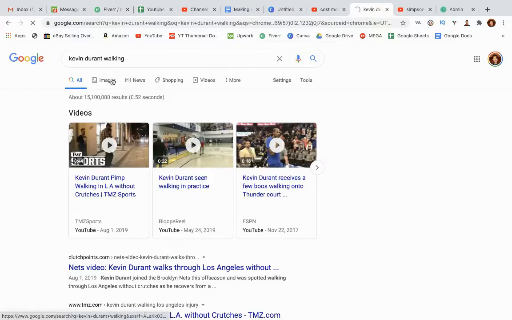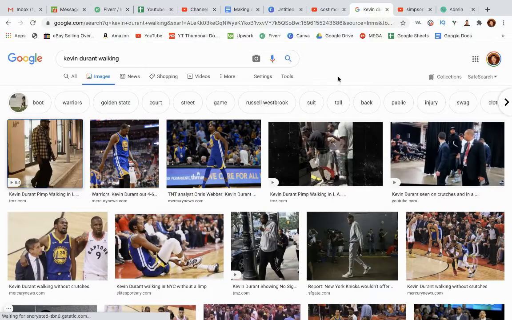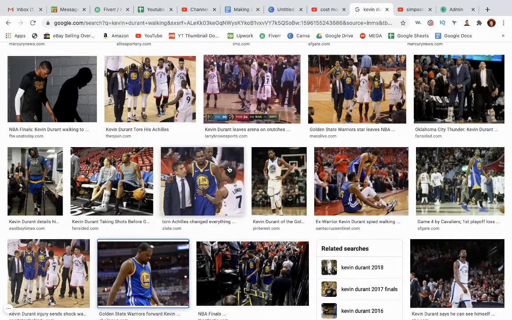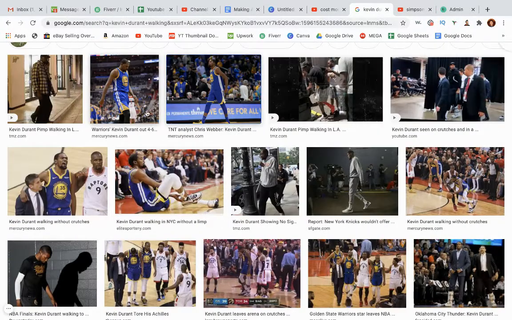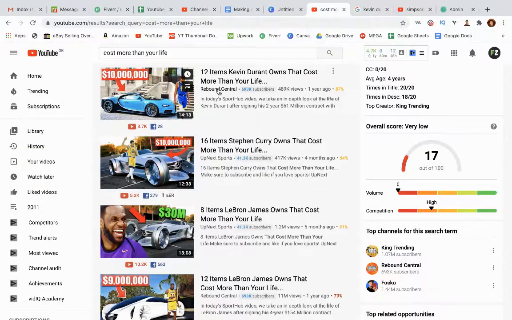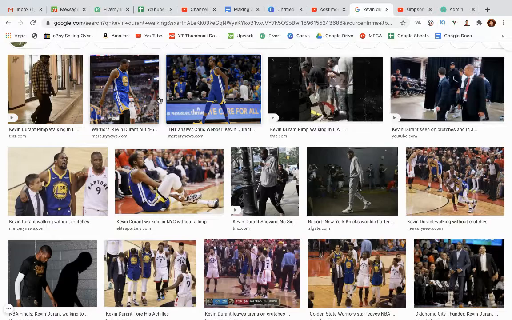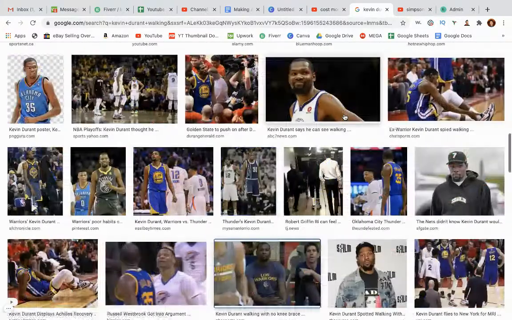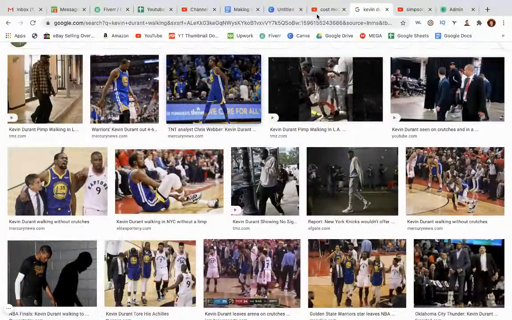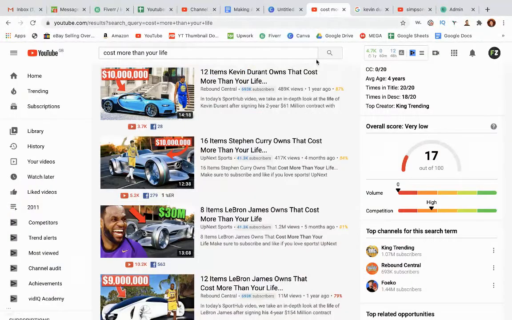So you want to find a different image, and you can see which one would fit best. So maybe this one, you can have your thumbnail designer Photoshop him walking right here, next to a super futuristic car or something like that. So that's what I would do, just get one from one of these images, and after that, you want to copy what worked for him.